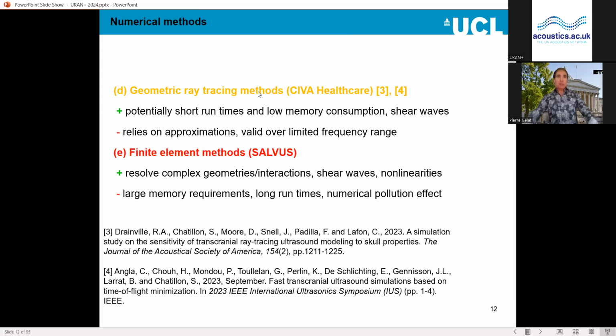Finite element methods are ubiquitously used, so they have the advantage of being able to resolve complex geometries and interactions and to model shear waves and nonlinearities. However, you have large memory requirements, long run times, and numerical pollution effects tend to kick in once your Ka gets too large.